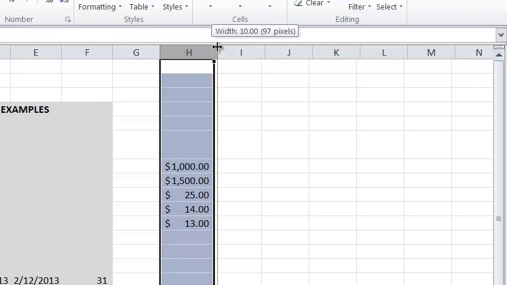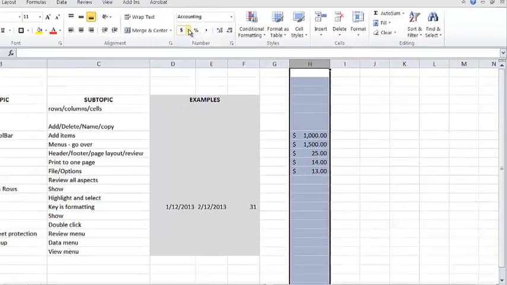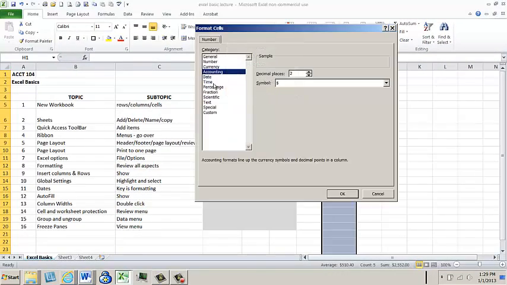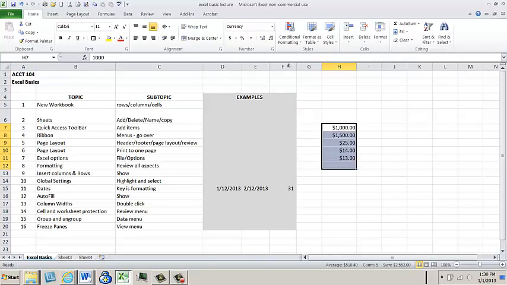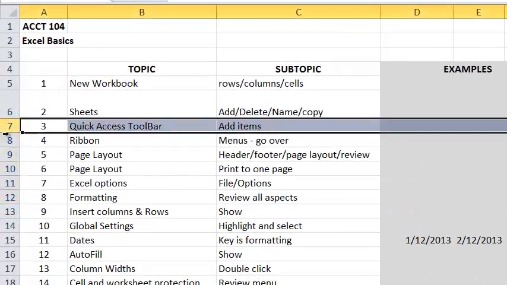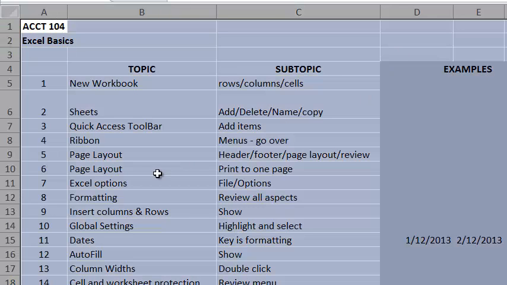So notice here that the dollar sign is separated from the number, and I can pick other, I can pick currency, and then it puts the dollar right next to it. So you can do that globally. You can do it this way, or you can do a whole worksheet. That's what global settings mean.